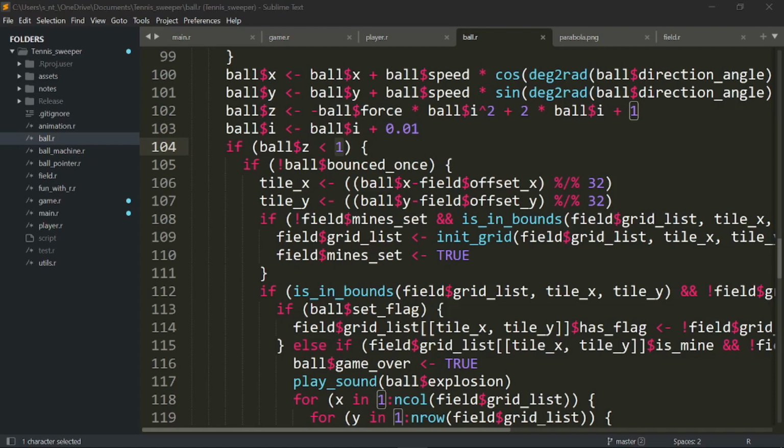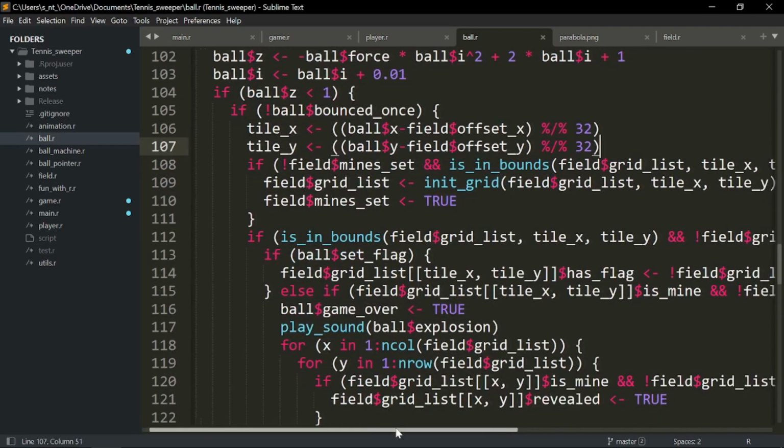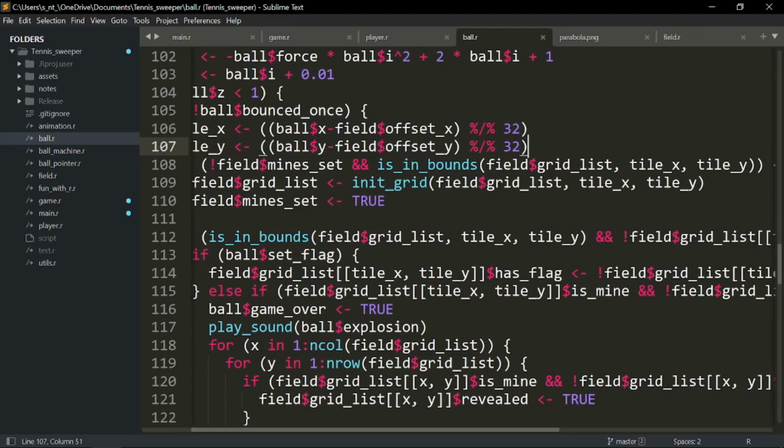Here I check if the ball bounces for the first time, then I get the X and Y position of the tile by subtracting the X and Y position of the ball minus the offset X and Y values of the field, divided by 32, which is the size of the tile. This is how you do integer division in our language. So here I check if the mines are set. If the mines are not set, I want to initialize the grid. I do this because I don't want the player to step on a mine on the first try.